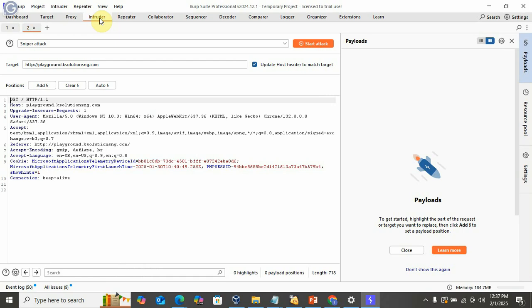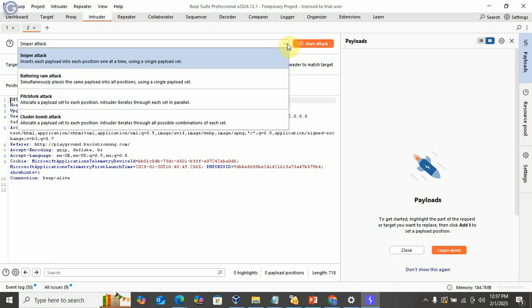If I send it to Intruder, for instance, you can see the Intruder tab blinking. Intruder is ready to attack, but the next thing it is asking me is what kind of attack I want to do.